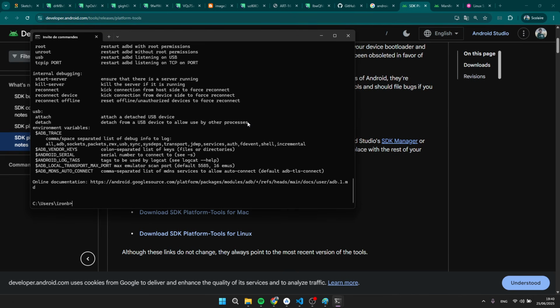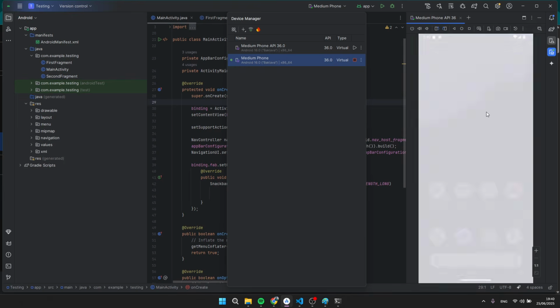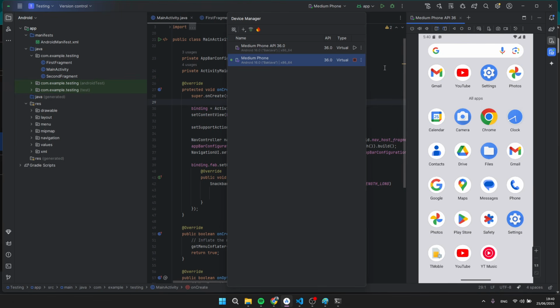Now the thing is that ADB is going to let us actually check this little phone that you can see in here, which is the emulator, or the AVD, that I'm having. I'm actually having two of them.